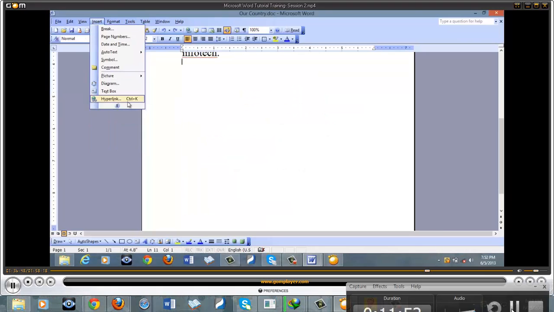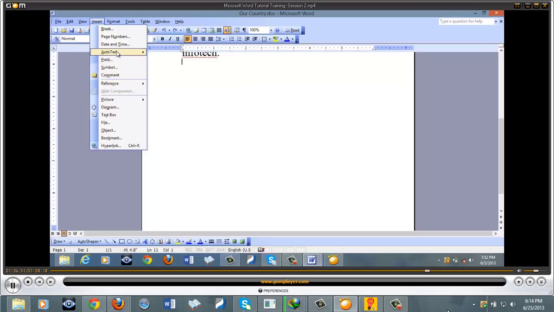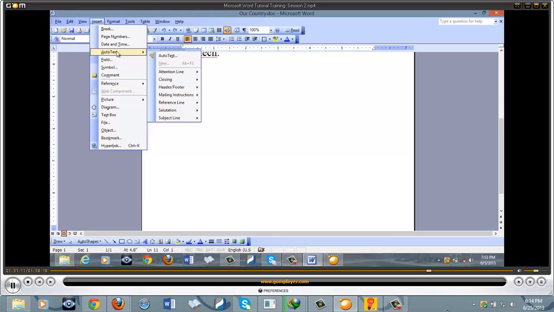Now, when we talk about the insert menu, the first thing we need to look into is auto text. Auto there means automatic. So when you hear auto text, that should tell you automatic text. And what is auto text? It's just a group of text or write-ups which were written by Microsoft program designers, the programmers of Microsoft Word. They decided to add those write-ups into the Microsoft Word program so that you can include them automatically in order to save your time.